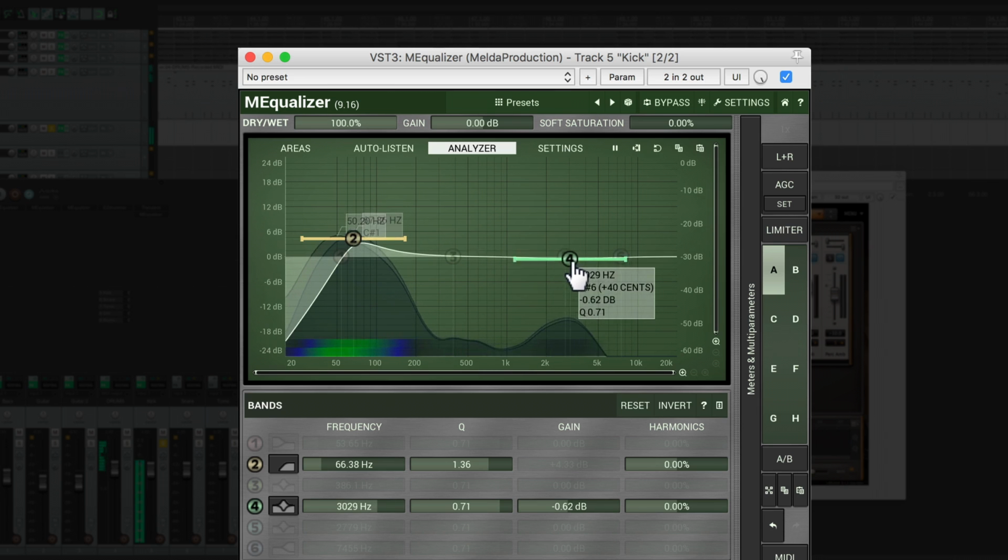Then I'm going to take this band that's already turned on over to here where this click is. You can see that's what this peak is. Just take some of that out.